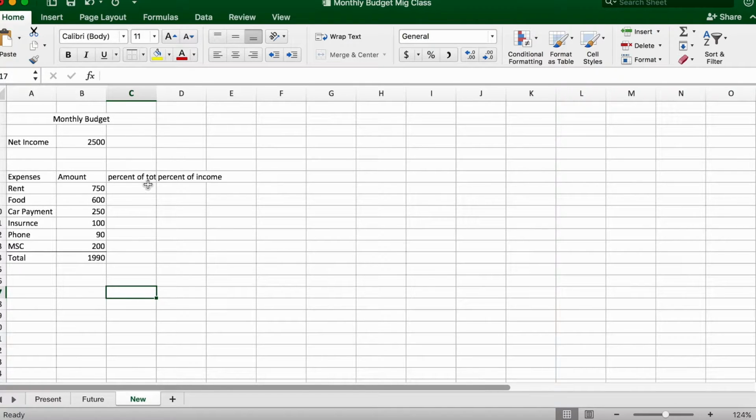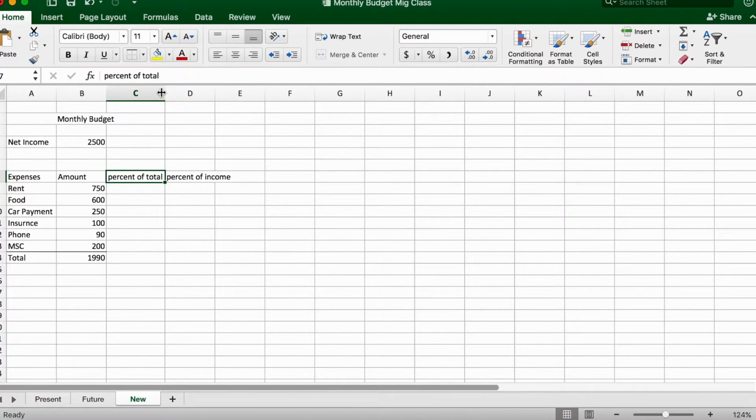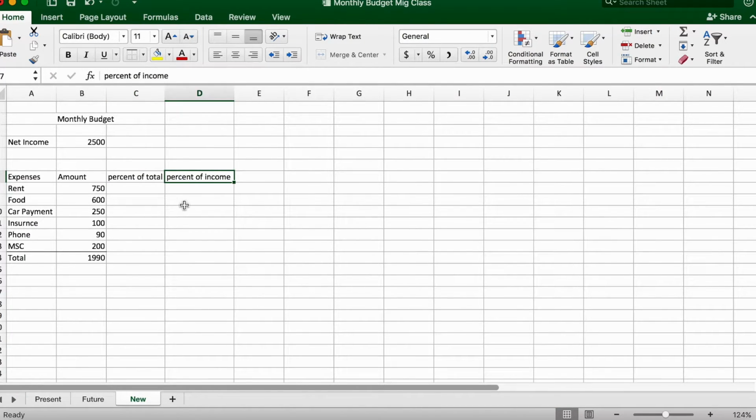Now, let's look at some other things. Like here, I can't read what this is. Oh, yeah, that's right, percent of total. Let's say I want to expand this cell so I can read the whole thing. All I'm going to do is double-click right on that line. Boom, expands the cell. I'm going to do the same thing right here. Boom, expands that cell.